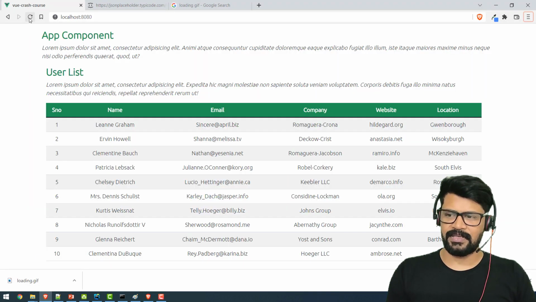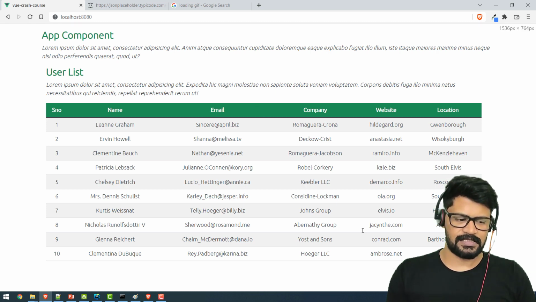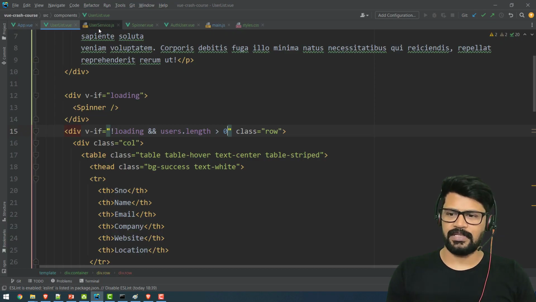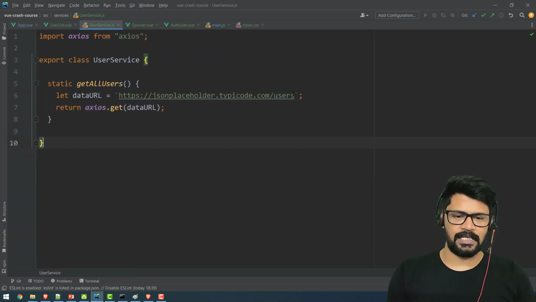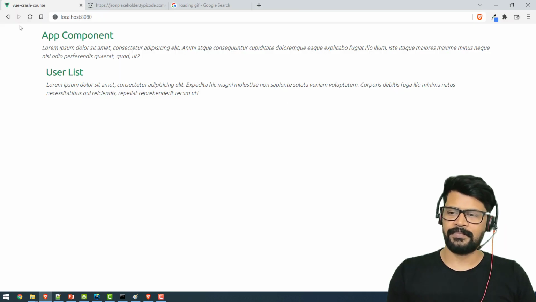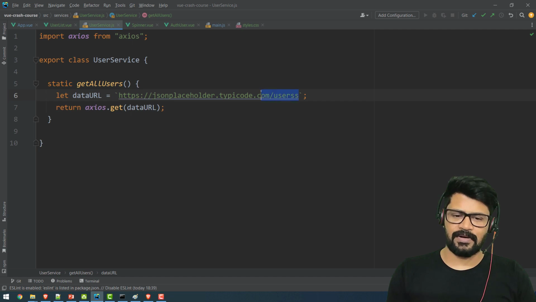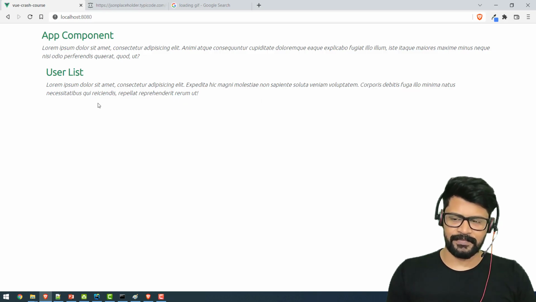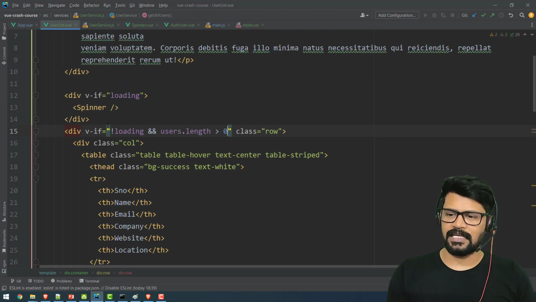So now what happens if I refresh? You get the loading for a few seconds and then you get the data. Okay, for example, you want to see that clearly, I'll make some wrong URL. See, you got the loading but no data. When you make a wrong URL, actually you get an error.